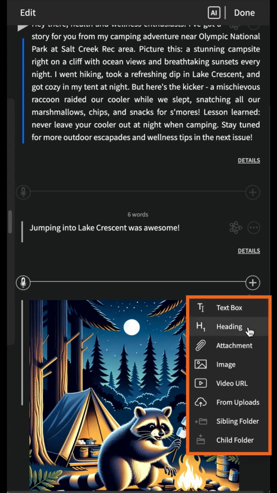I could also add a heading. I could insert attachments, images, video URLs. I could insert any files from my uploads folder, or I could add additional sibling or child folders.